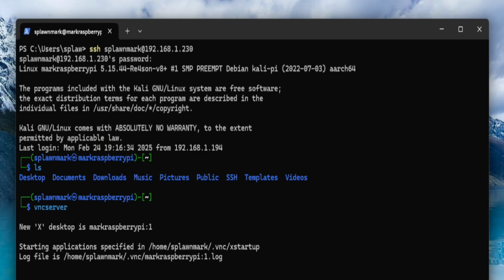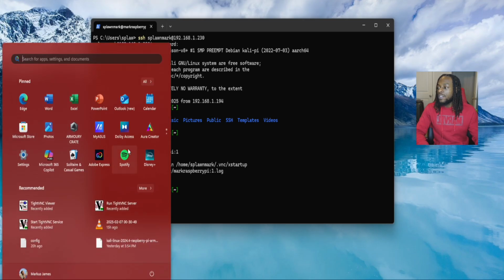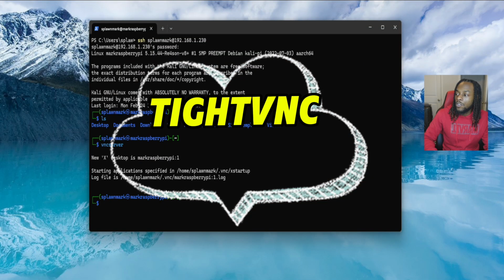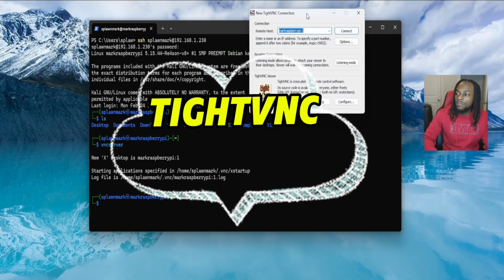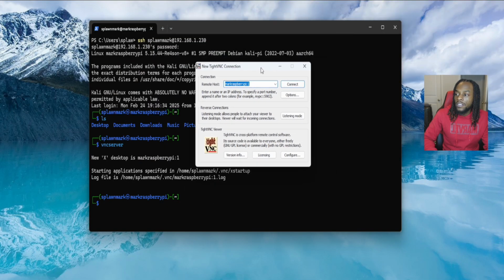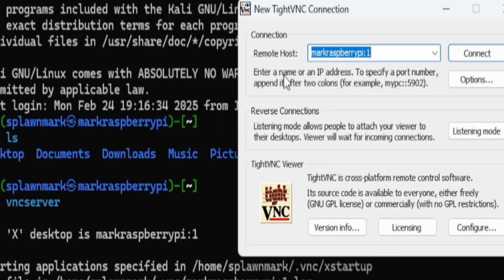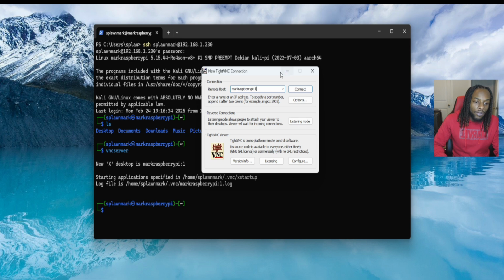Now, if I want to use this, I'm going to go here, and you're going to want a VNC viewer. I use open source, it's free. I use TightVNC, and I just type that in. My desktop name here, I want to remote host into my Raspberry Pi name as well as the display, or port, however you want to label it. And then I just hit connect.